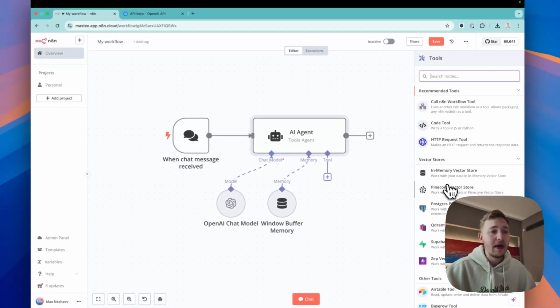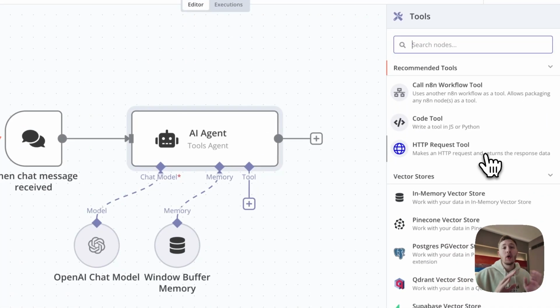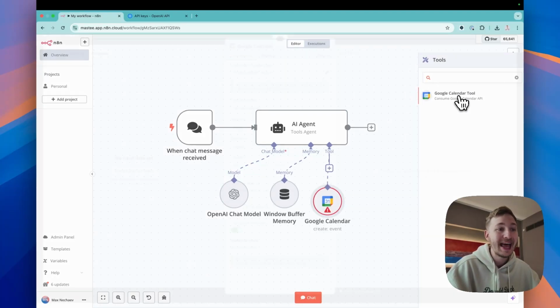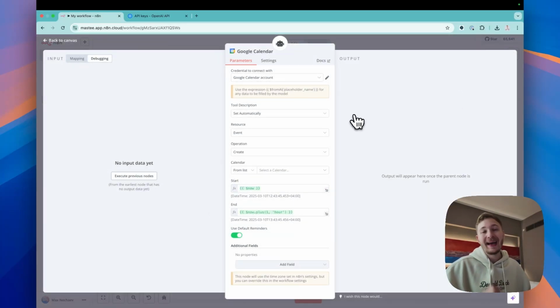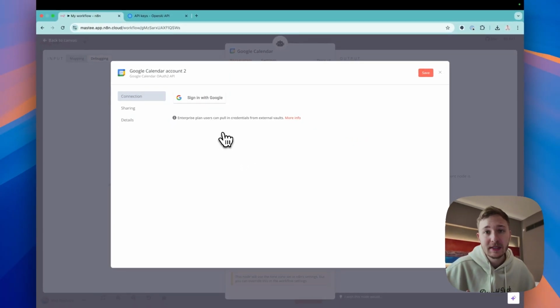You can use other workflows. You can make HTTP requests, a lot of stuff. But right now, we just need Google Calendar. Let's type it here, calendar tool. Let's add it. Right now, I need to connect my Google Calendar. For Google Calendar, it's pretty easy. You should tap on sign in with Google, sign in, and that's it. It will ask you about the access and you just enable all and select it.